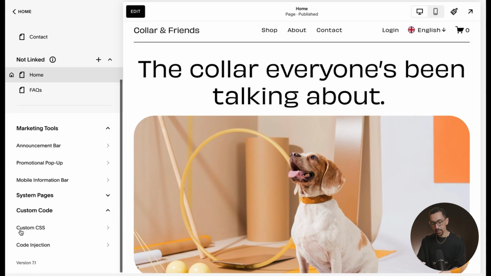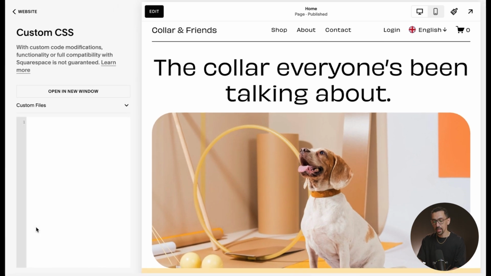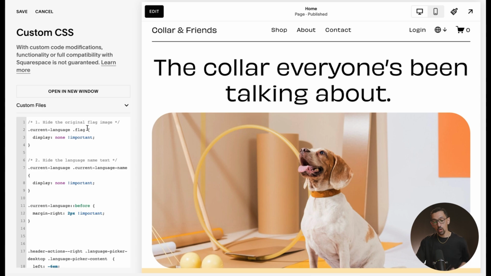Then we'll go to pages, and then we'll go down here to custom code and click custom CSS. And in here, we are going to start customizing this. Now, what I'm going to do is just drop all the code in here, and then we're going to review it as we go.